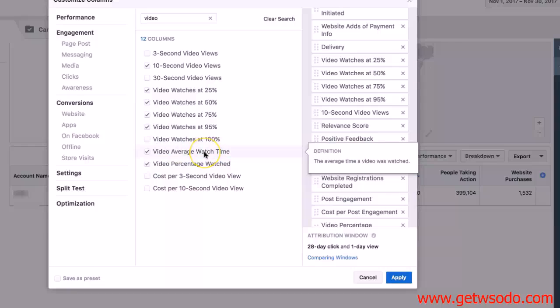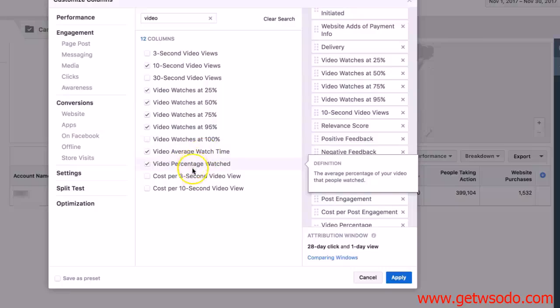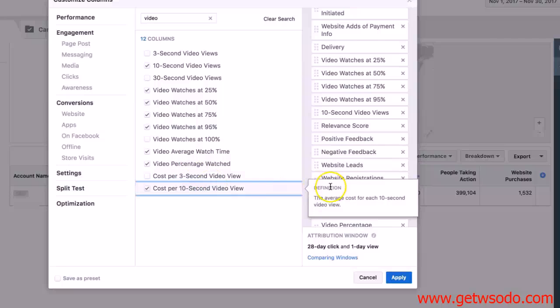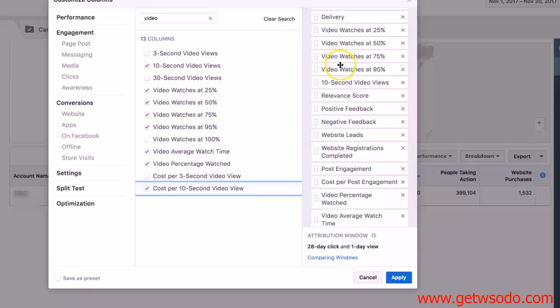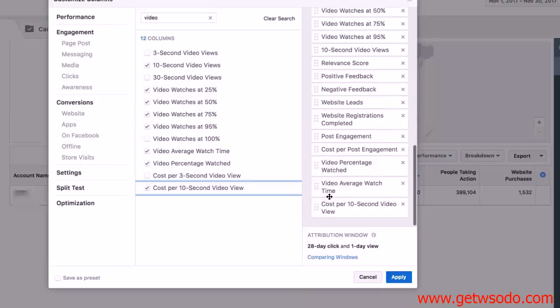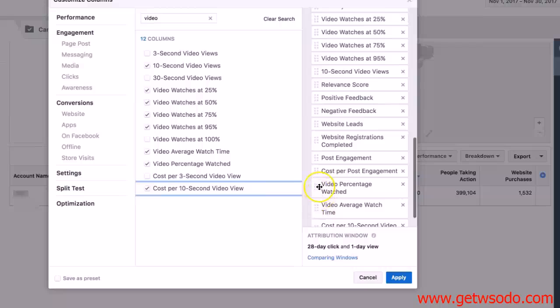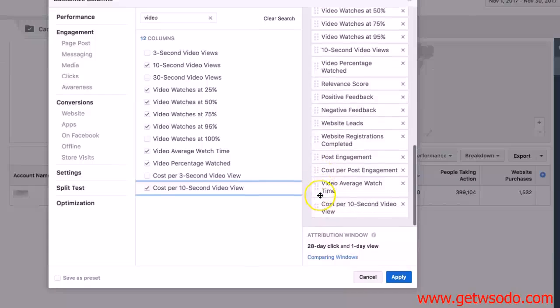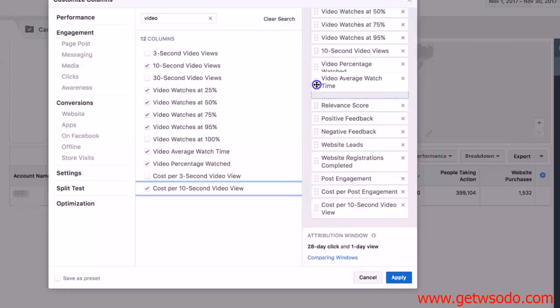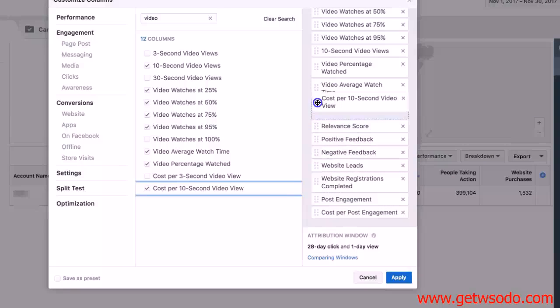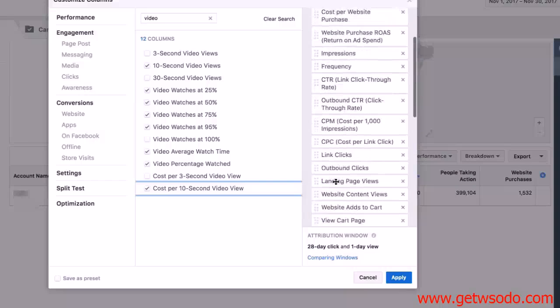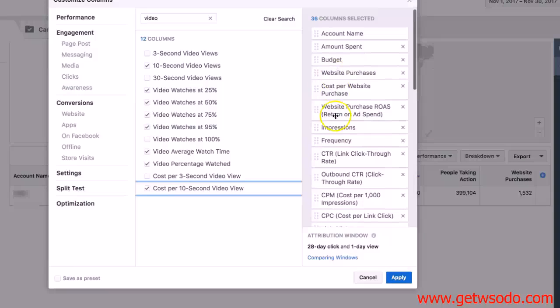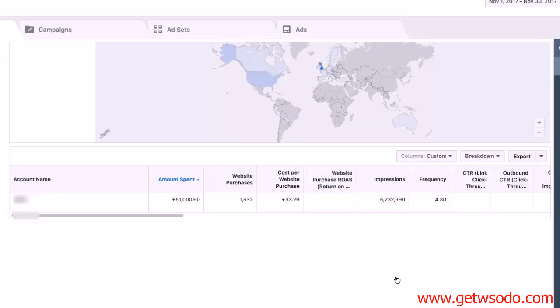So average watch time in a numerical number, and also the percentage watched, and then the cost per 10-second view. So you can group them up here, you can leave them down the bottom, it's entirely up to you. I'm going to move these guys up here. And this is quite important, that grouping these metrics together will enable you to understand what's going on, and it has to be in a way that makes sense to you as well. So these are the metrics that I've set up here. So let's just apply that.